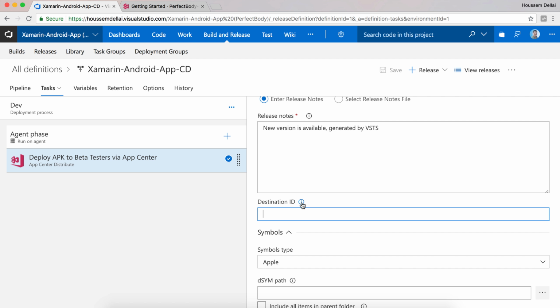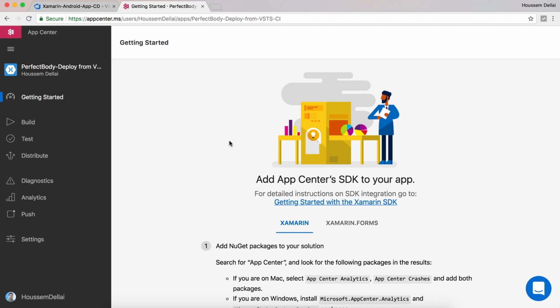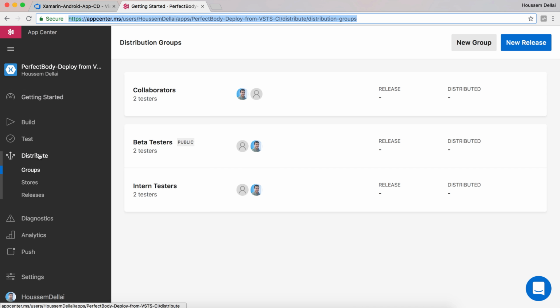And we can also specify here a distribution or destination ID, which is the group we want to send our application to. Here in App Center, we can define multiple groups. By default, App Center creates the collaborators group, but you can add beta testers and intern testers and so on. So we can add groups manually, and we can add users to these groups. Here I have created the beta and intern testers groups. But for the sake of this demo, I'll send my web app to the collaborators.